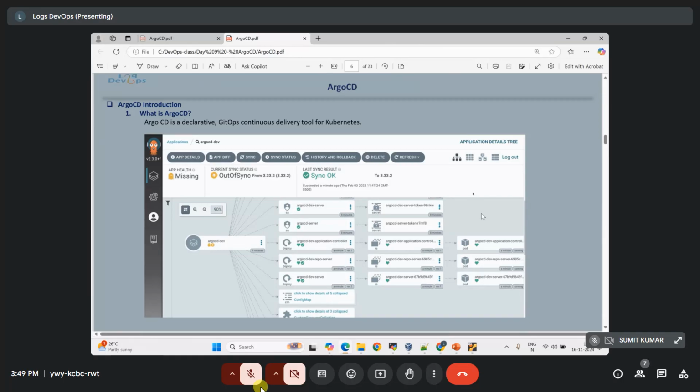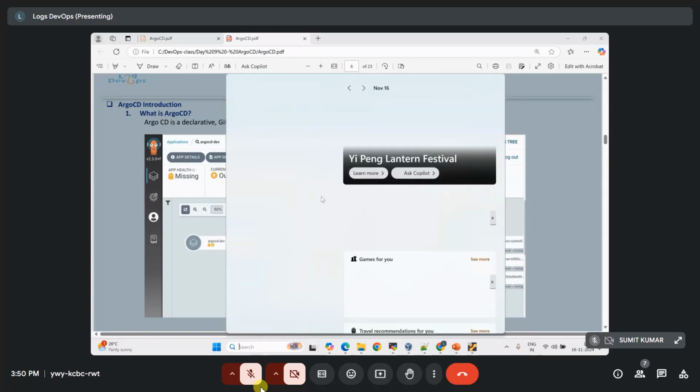This is a GitOps tool. What kind of tool? GitOps. Why GitOps? Because this is based on Git, it works as Git only. So how will ArgoCD help? ArgoCD provides many facilities. Now I will explain a little bit on the board.